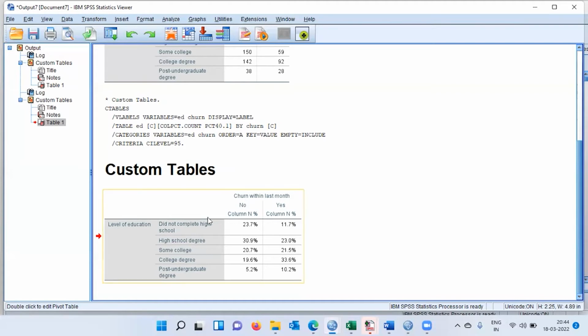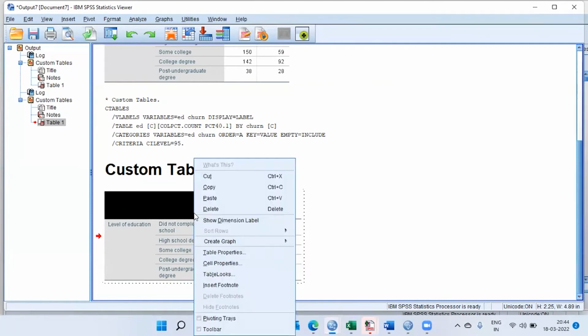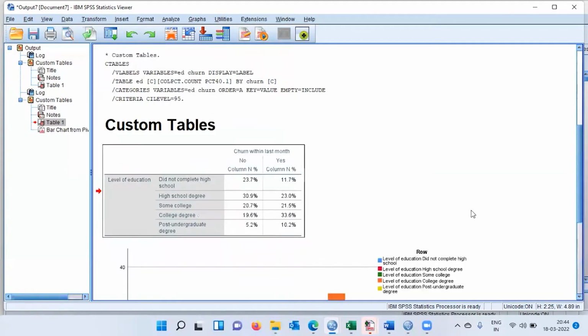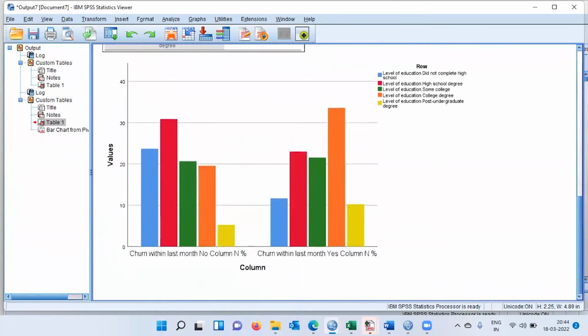To do that, let me double click on the table, right click. And once I right click, you can see the chart editor window opens up. You see what is called create graph. We have 5 different options, namely bar chart, dot chart, line chart, area chart, and a pie chart. I will choose the option bar chart. And below the table, you can see a very informative bar chart.